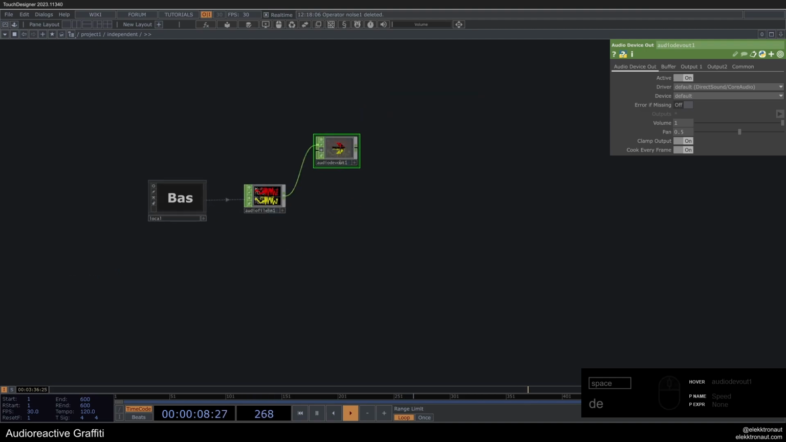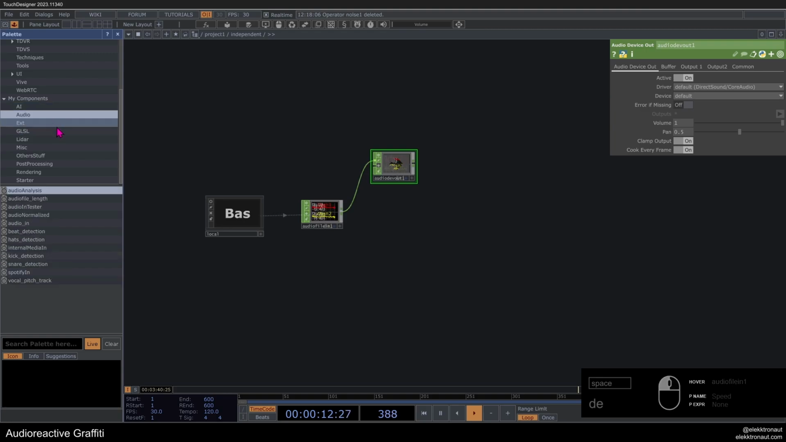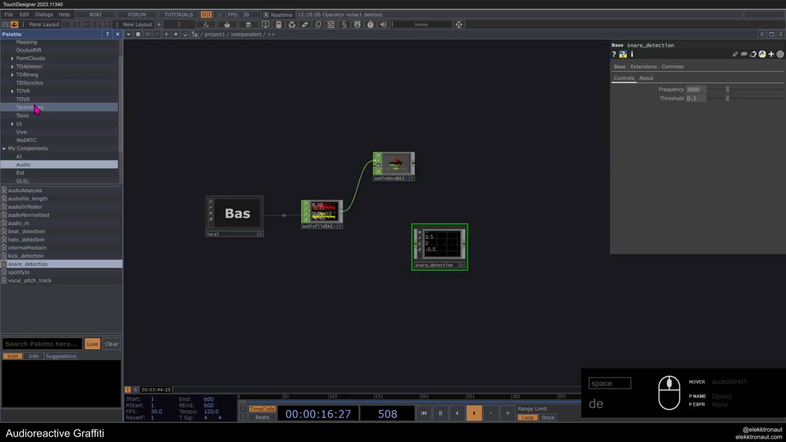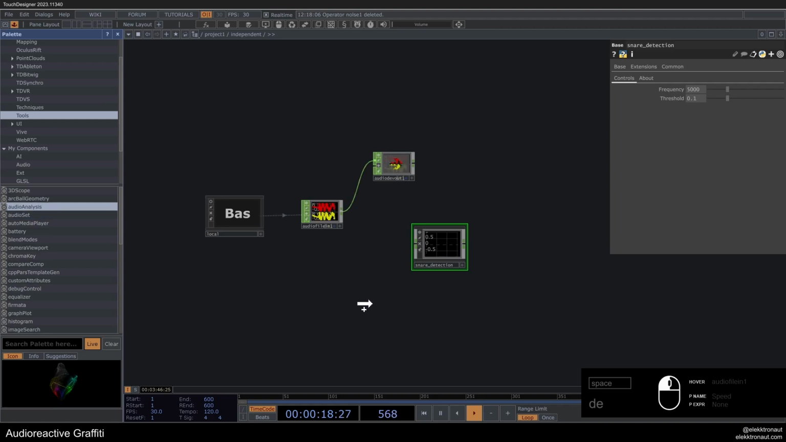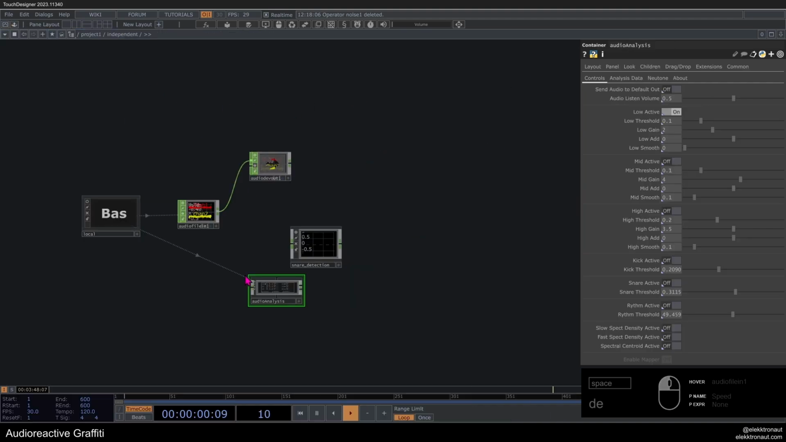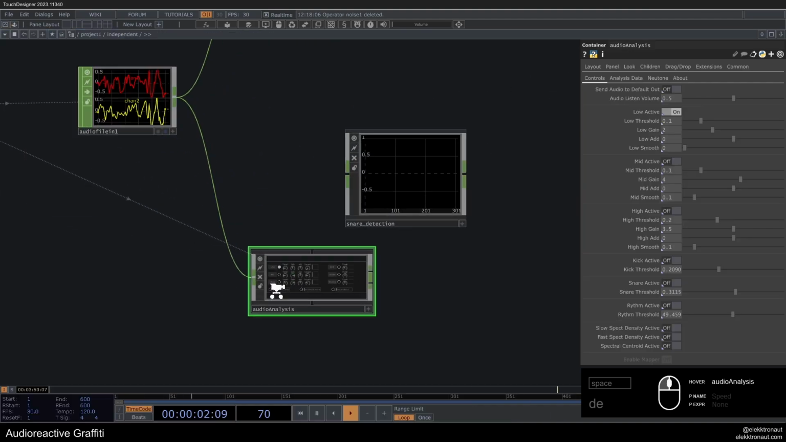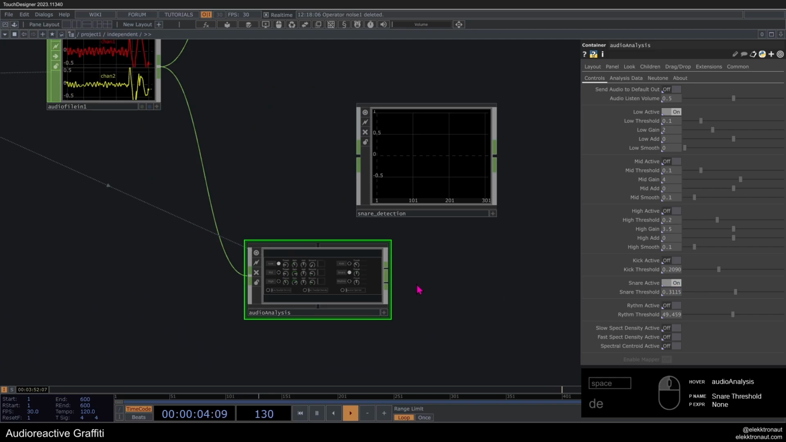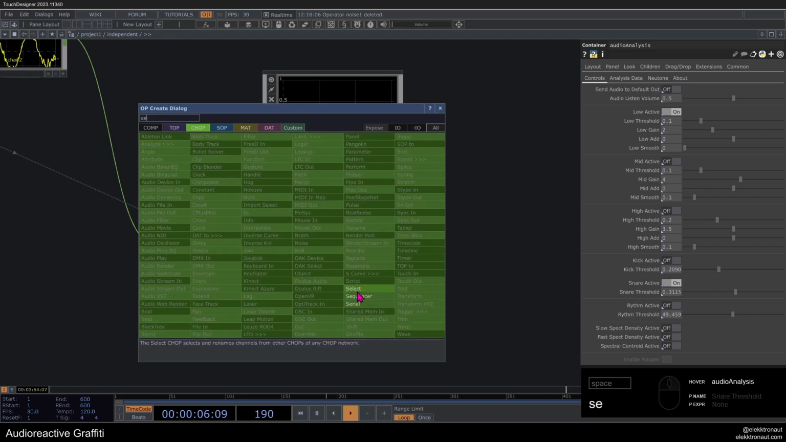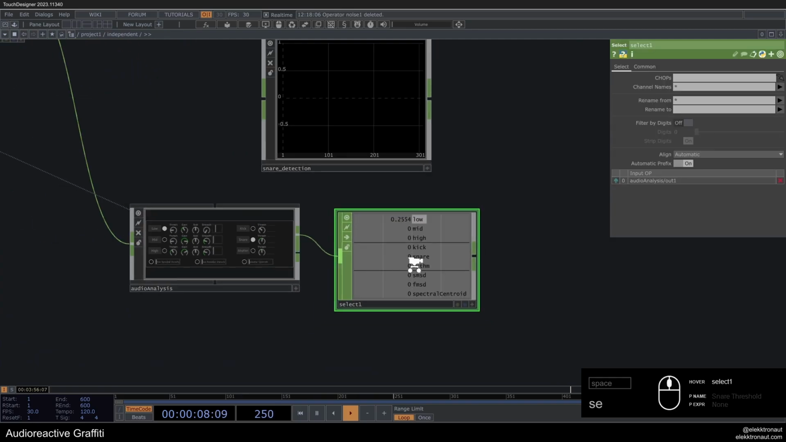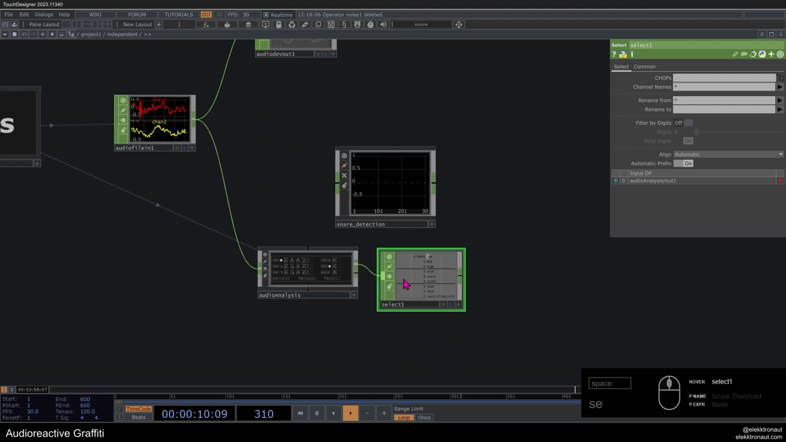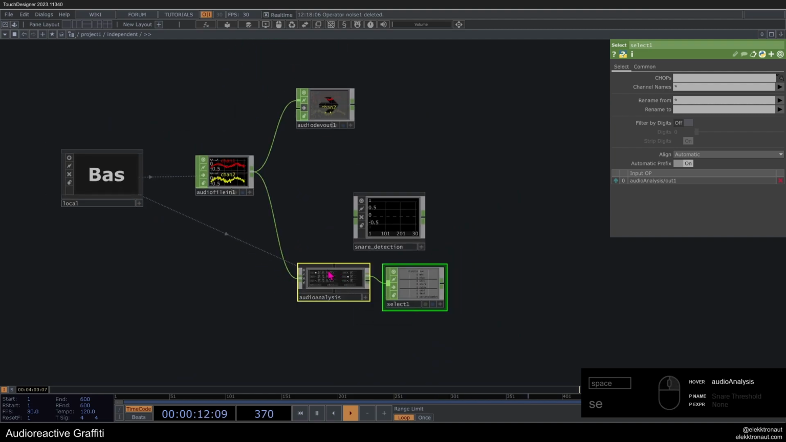So I am going to add a snare detection of my own making. You can easily just go to Tools and add Audio Analysis, and then input that here, turn on snare active, and then you can use a select here to select the snare or any other element that you would like to select. I'm gonna work with the snare for this example.